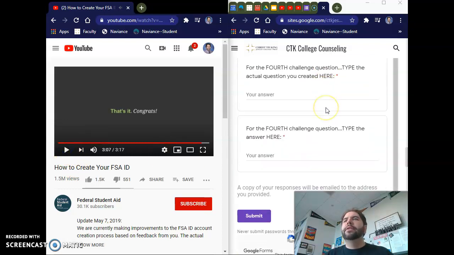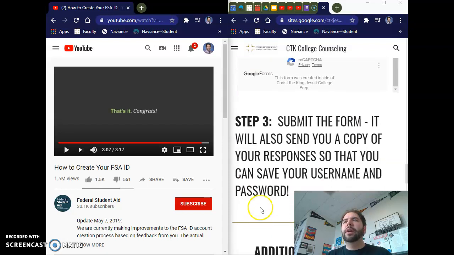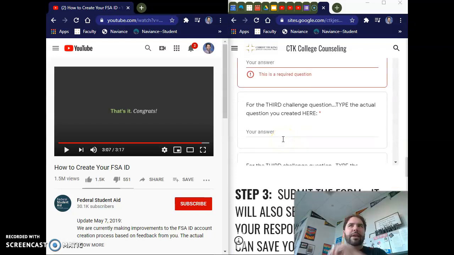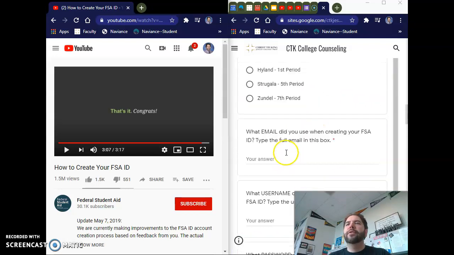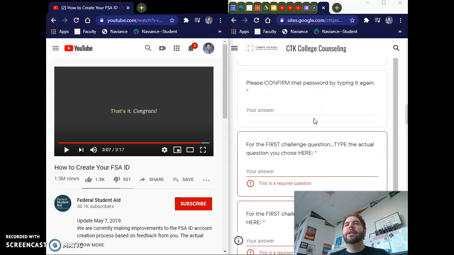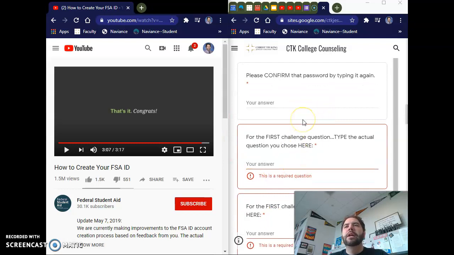And that is it. And so then your third step will be to submit this form. Okay, so submit the form. So you'll submit that there. Okay, so just make sure that you complete this form in its entirety so that I know that you've done your FSA ID, but then you also have a record. It's going to email you your information.